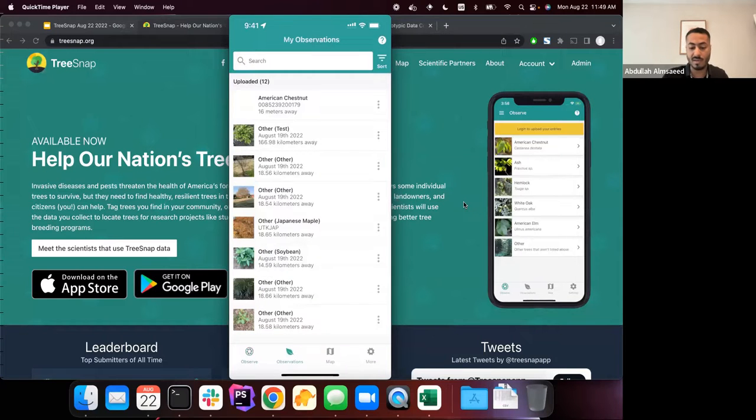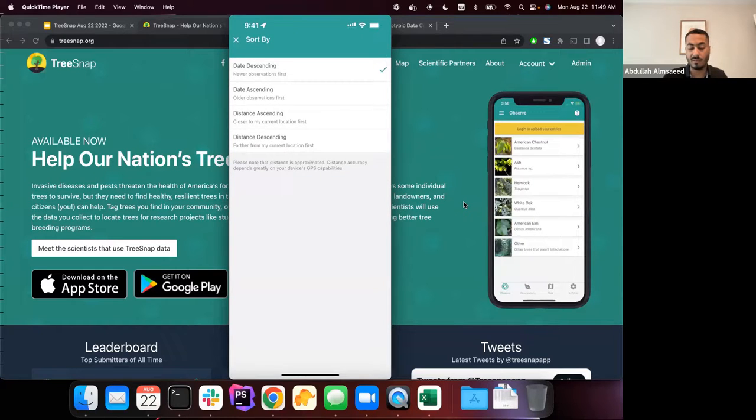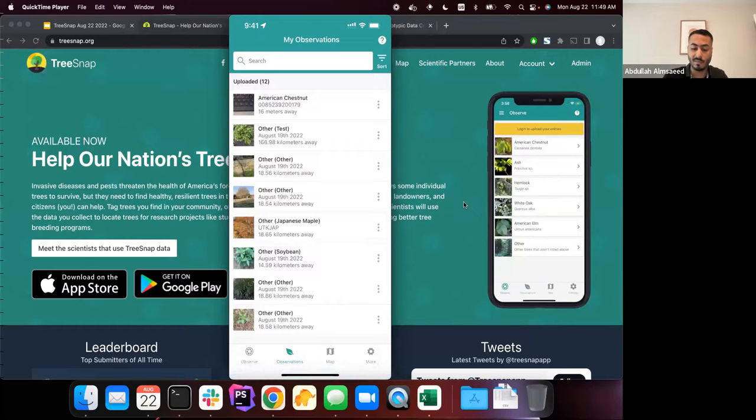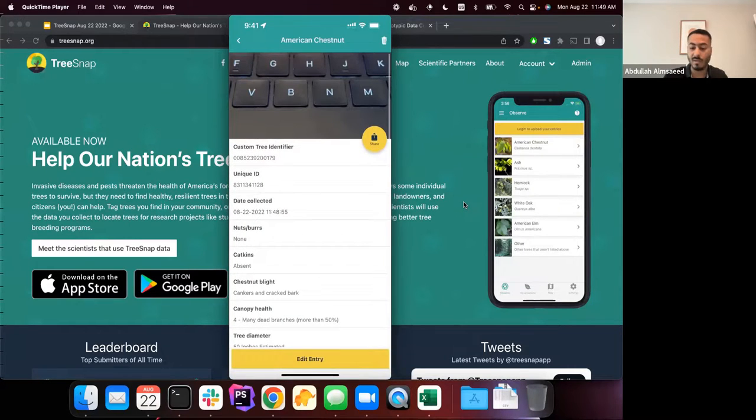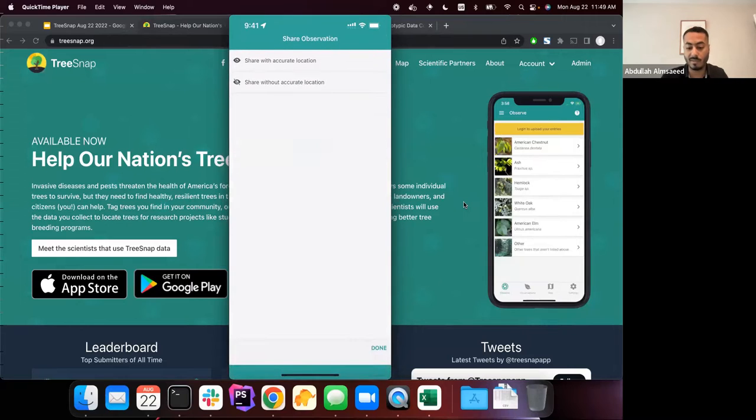In the app as well, you can view your own observations, like the observations you took using this particular device. You can sort it by date or by distance from you. And if you click on it, it'll give you all the information you've collected. You can also share observations.